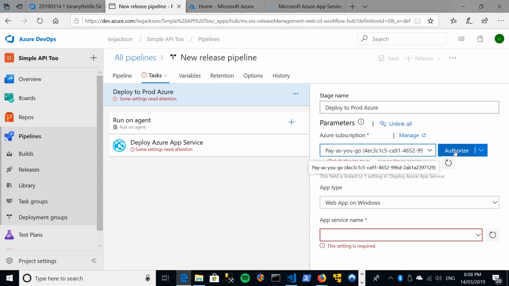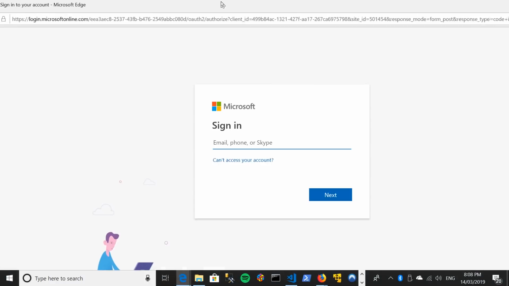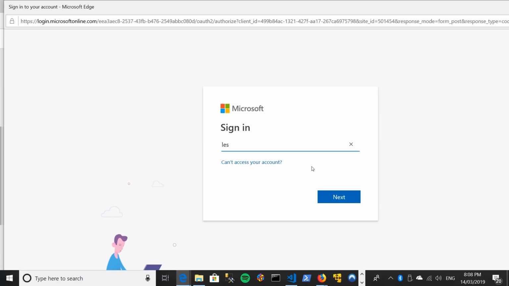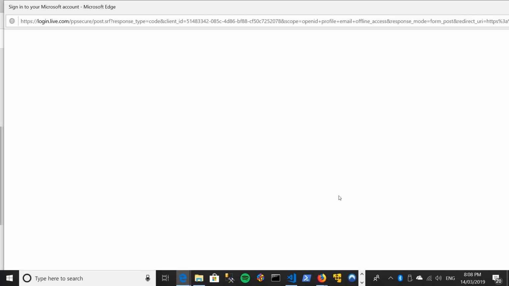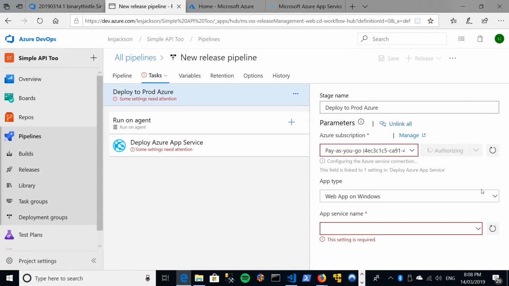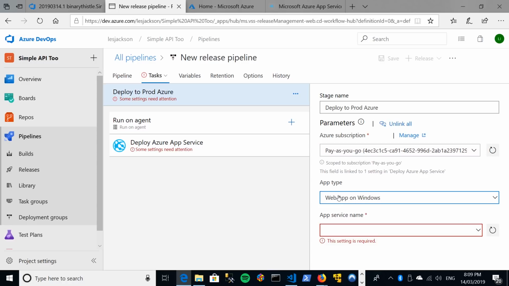If you don't have it in the drop down, you will have to provide your Azure subscription by signing in. So I still have to authorize. You just get the Microsoft sign in, so I'll type in my credentials here. Password, which is already saved. Cool. Let's make this go away, and this should authorize, assuming I've put the password in correctly. Okay, that looks okay.